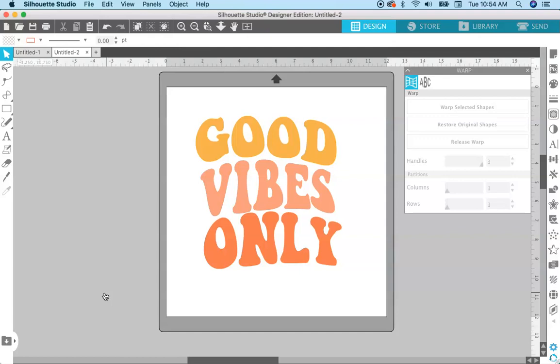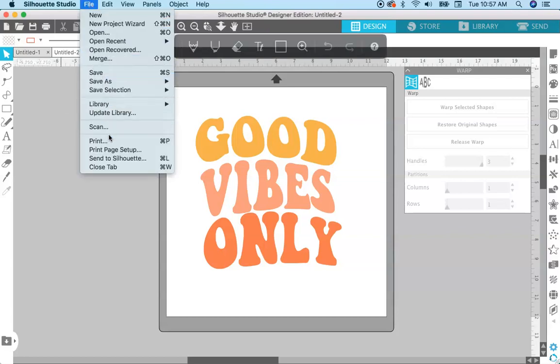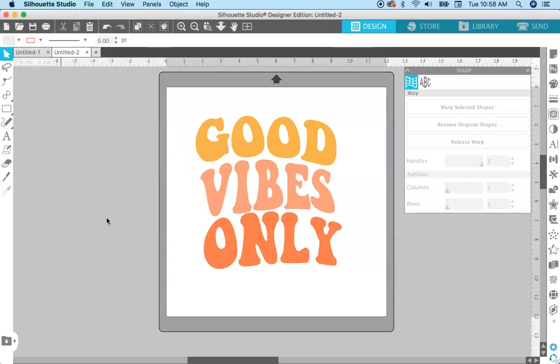And once you are happy with the way your text looks, I just wanted to show you one more thing that you have to do to make sure that this cuts out correctly. So if you were going to send this to a sublimation printer to be used for sublimation, you're good to go with the way it is right now. You would come over here to File and Print and send it to your sublimation printer. I don't have a sublimation printer, so that is not an option for me. So I'm going to cut this out using vinyl.